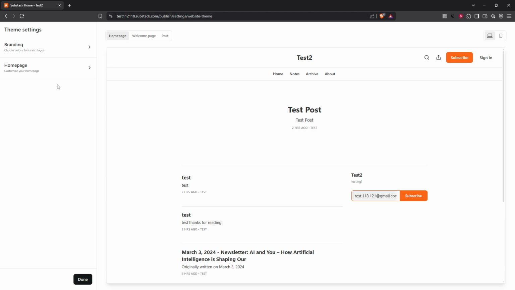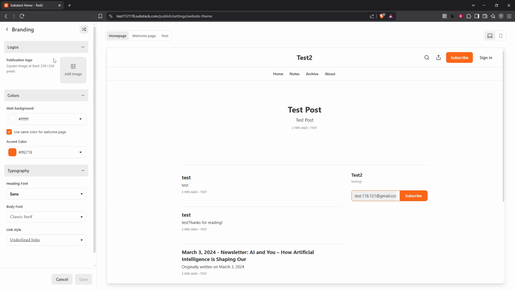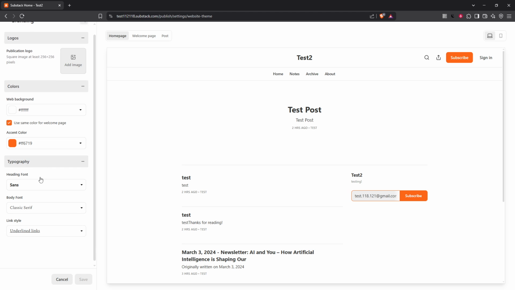Now within the theme editor, direct yourself over to the branding section. This is the heart of where you can project your personality through design tweaks. Within branding, look for the typography section. This is where the magic happens regarding your font choices.